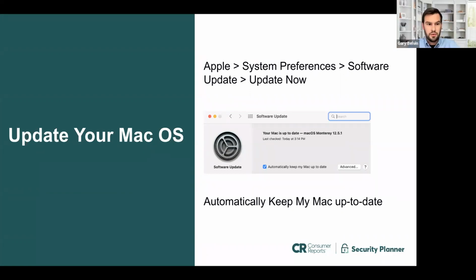Yeah. So on your MacBook, you can check manually whether your system is up to date by opening System Preferences and then looking at Software Update, and it will tell you whether you're up to date. If you click on that Advanced button, I guess before you do that, you also want to make sure that your Mac is going to stay automatically up to date by clicking on that check mark right there.